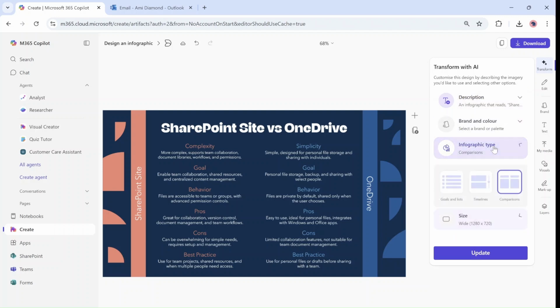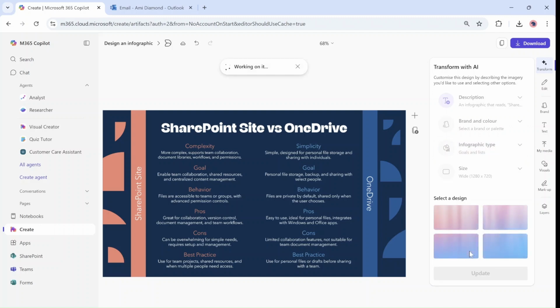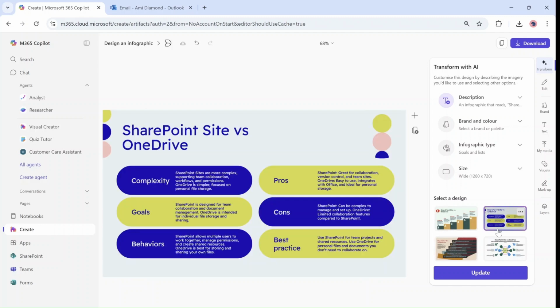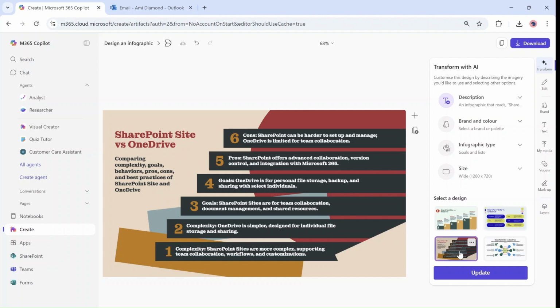Let's take this and change it to goals and list. We'll click on update, and now it should adjust the image and show it differently. Let's see how long it takes, and hopefully it can provide something according to what I wanted. So here I have an example. It shows SharePoint sites and OneDrive. Here I think it's less good, but in different cases it would maybe make sense.